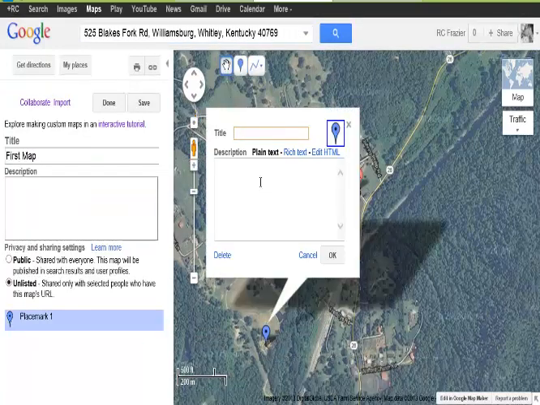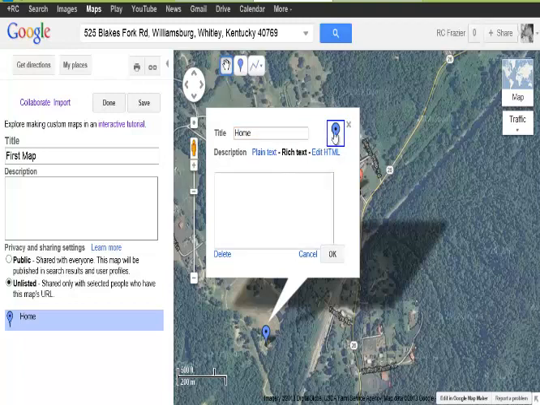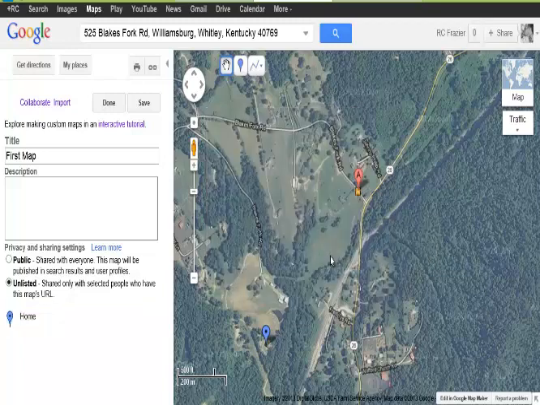Now once you do this, you're going to have the option of adding a title. I'm going to go ahead and give mine a title of home, and adding a description. You can also click this rich text button, and you're going to have the option of clicking on this little balloon and adding an image. But we'll not get to that right now. Something I'll let you play with later on. Click OK. And now you're going to see that you have it saved right over here.